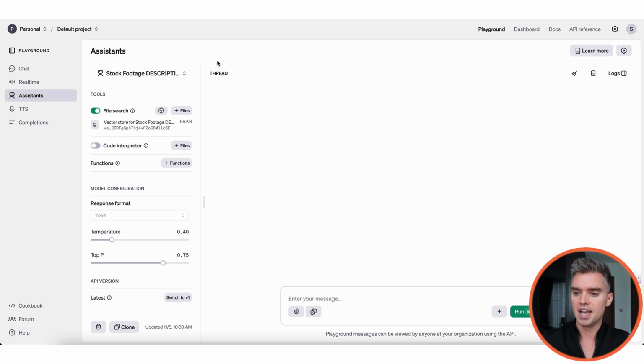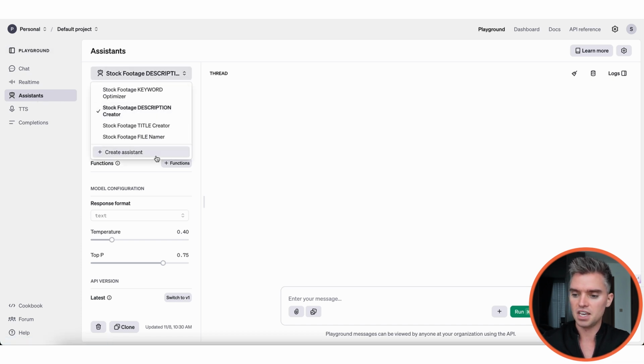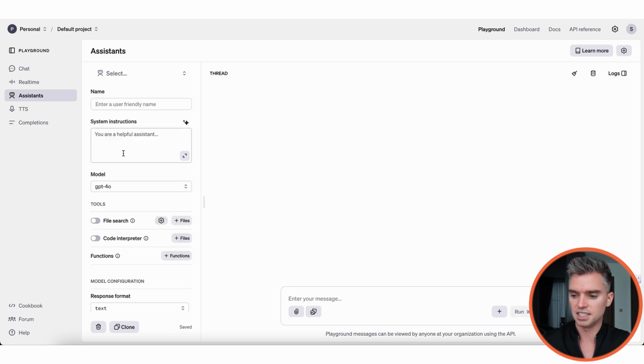So what you're going to do is once you're here in Playground, right here, you're going to click on the Assistants tab, which you see here. Now, obviously, when you click up here, you can see all of the assistants I've created for this account: keyword optimizer, description, title, and file name. So when you're creating it for the first time, just scroll down here and click on Create Assistant.